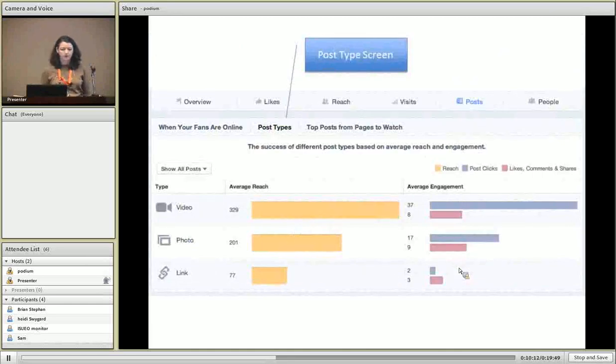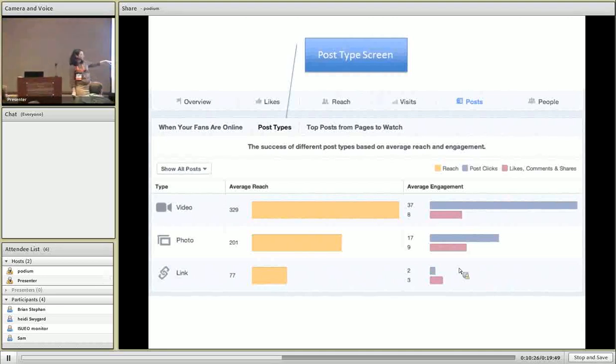So we're still here in the posts section, and this is post type. I think this is probably by far my favorite upgrade to this new Facebook Insights. These are the posts that we've made: the ones that include video, the ones that include photo, and the ones that include a link. It is, I'm sure, no surprise to any of you who do any work in Facebook that the posts that get the most reach and the most engagement are the ones with video, followed by photos, followed by links.